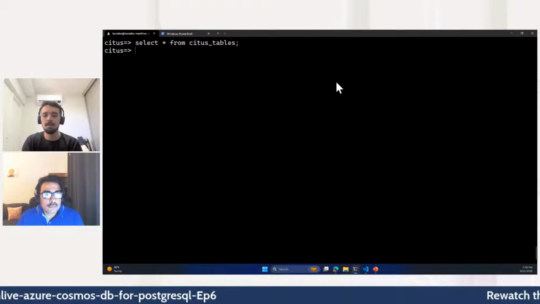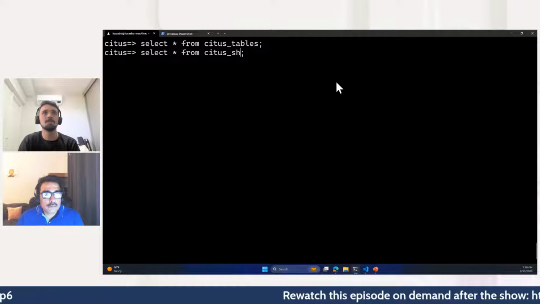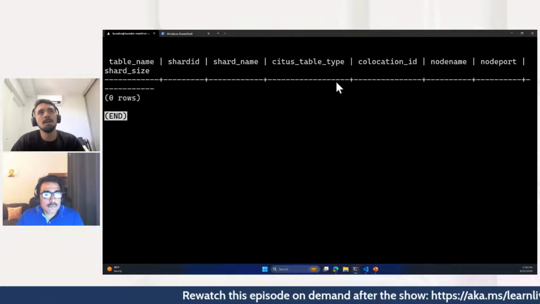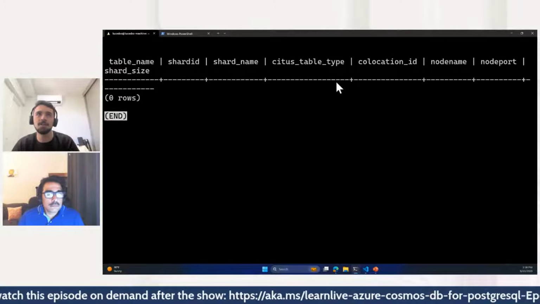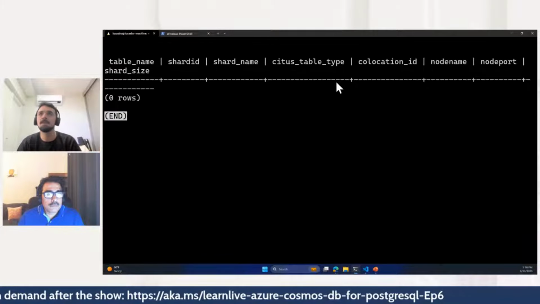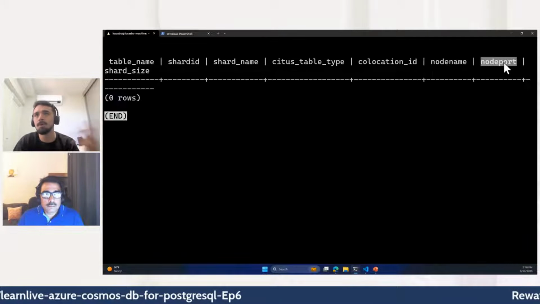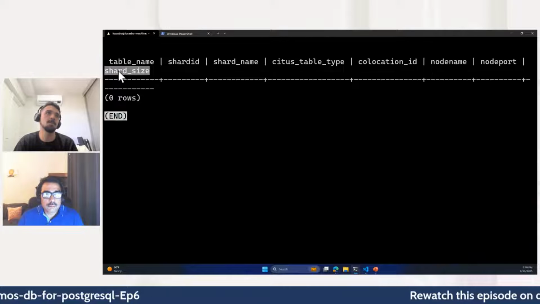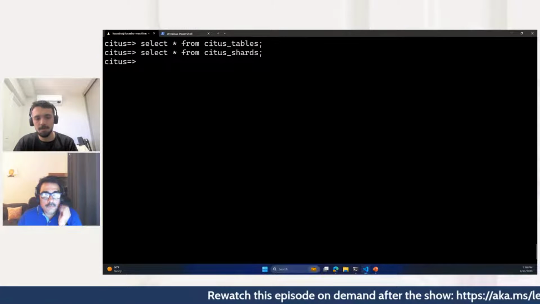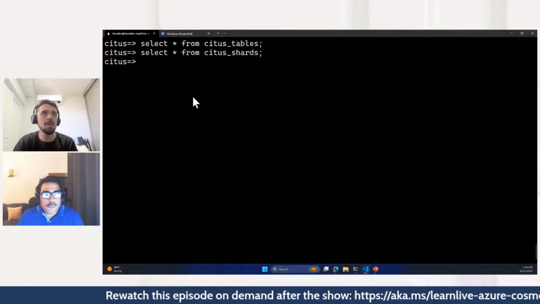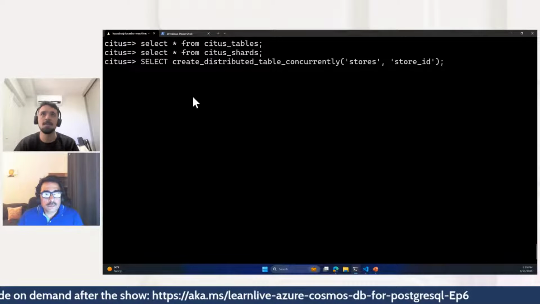Okay. So we also have a view called citus_shards, which is basically a breakdown of tables and their shards: shard ID, shard name, which node those shards are on, the port of the node, and the shard size as well. The first thing I want to do here is show you the error that would happen if we tried to distribute the table right now.